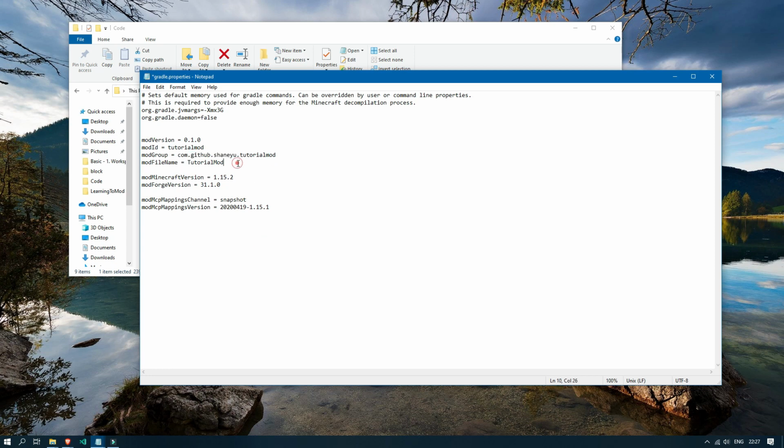Now, the mod file name should be your mod display name, but without spaces. So for example, I want my mod to be called Tutorial Mod, and that is what I would be displaying to people seeing my mod. But for the file name, it mustn't contain spaces. So you can do one of two things. You can remove the spaces entirely, which I've done here, tutorialmod, or you can put hyphens. So I could have put tutorial-mod. It's up to you what you want to do.